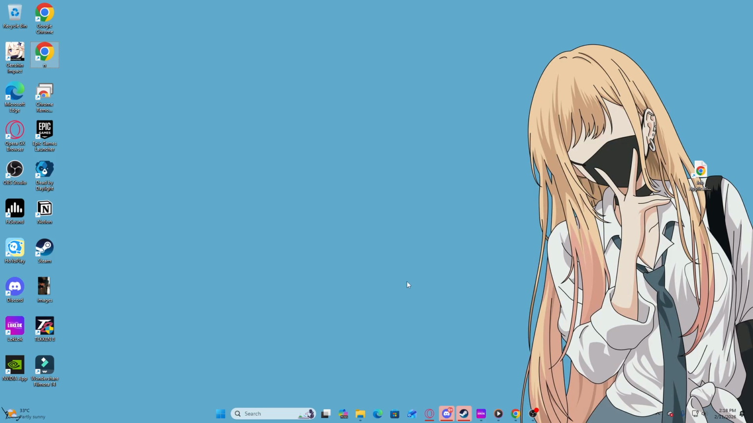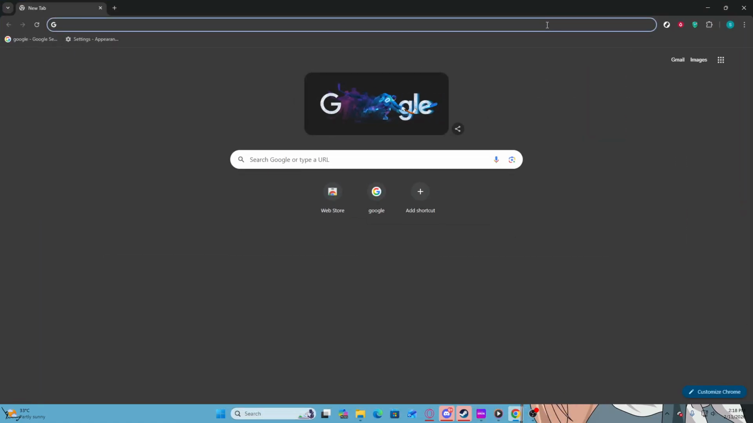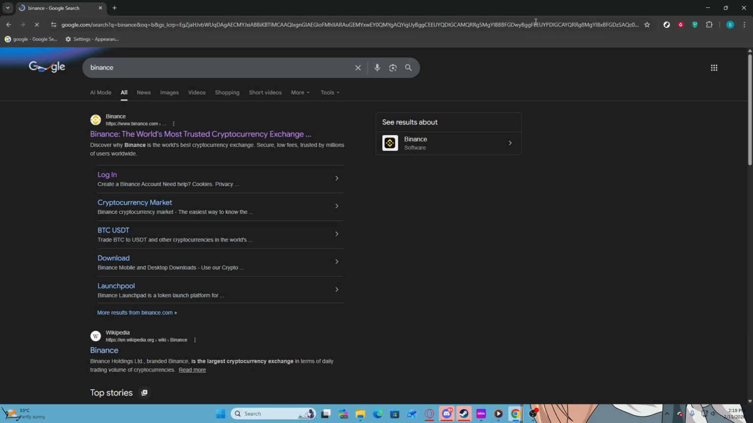To begin, open your web browser, whether you are using Google Chrome, Firefox, or another browser. Make sure it is up to date for the best experience. Next, navigate to the Binance website by entering the URL in your browser's address bar. Once the site loads, you should see the Binance homepage, which prominently features options for buying and trading cryptocurrencies.